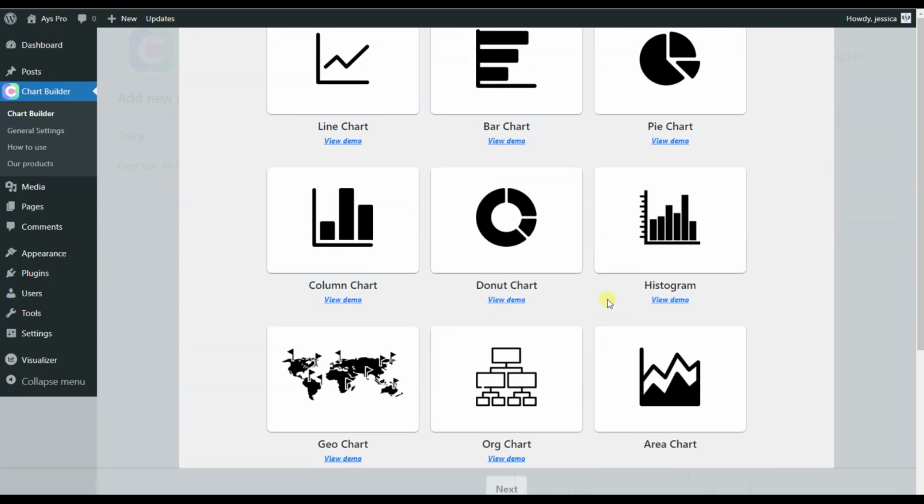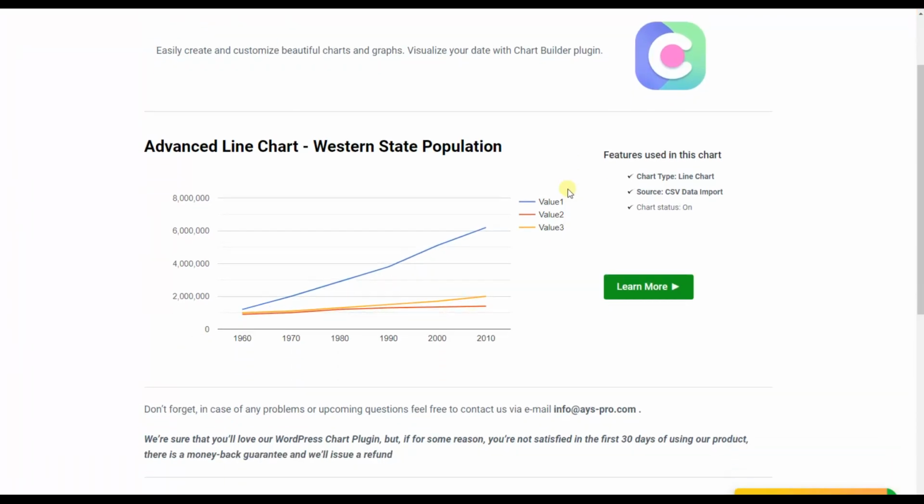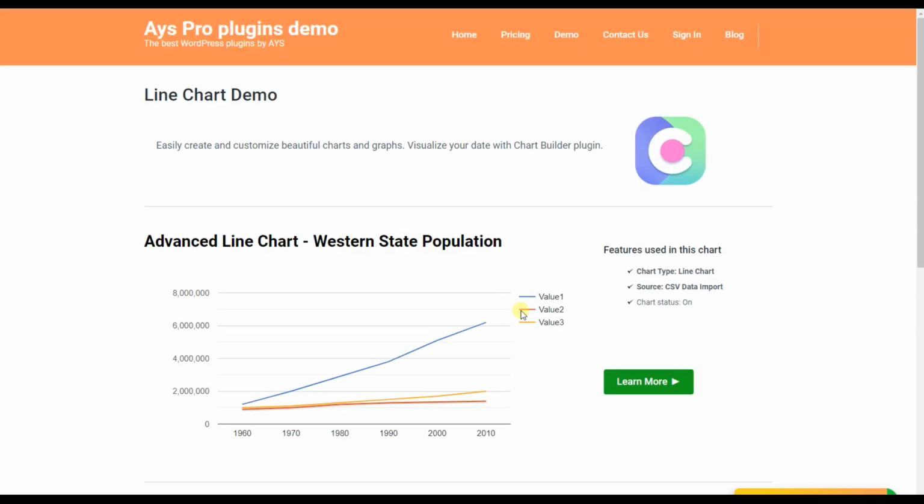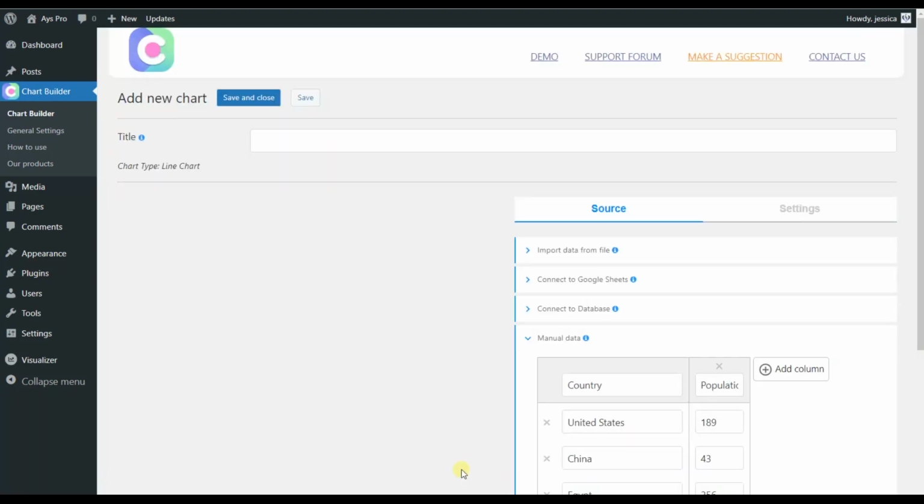But for this video tutorial, we will choose the line chart, and as you can see here we have a view demo button, and by clicking on this button we will move to the official website, and we can see that there is a demonstration of how our line chart, for example, will look like. So you can just take a look at all these demos and choose the convenient option for you. So as we have already chosen the line chart, let's click on the next button.